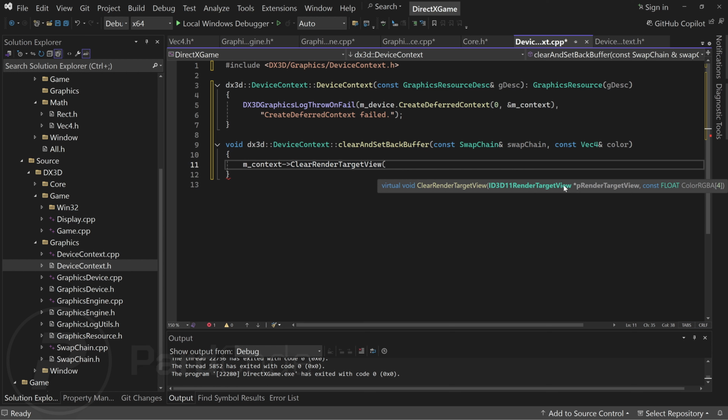To render into any texture, including the back buffer, you need to treat it as a render target. However, Direct3D requires an extra step. To treat a texture as a render target, you must create a render target view. The RTV acts as a wrapper around the texture, describing how the GPU should interpret it when rendering.